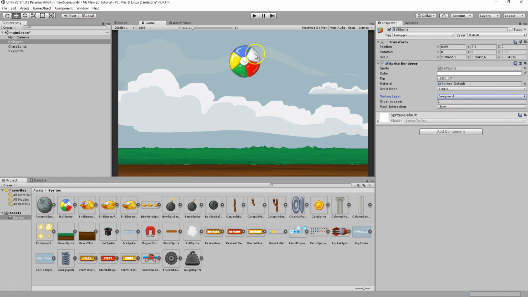But now that I have two things in the foreground, maybe I want the ball to be behind the grass. And so that's where I could say, I want the ball to be at 0 in the foreground, so drawn first, and then, even though it's in the foreground too, I want the grass to get drawn after, so it kind of covers the bottom of the ball as the ball rolls. Okay, so now we've got things showing up just like I want.